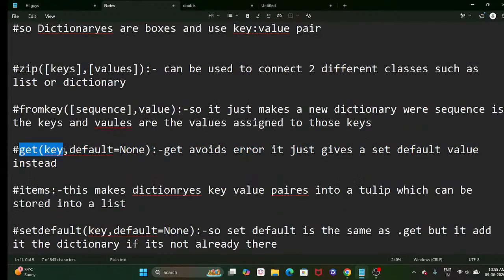Now get. We use it to get a key. It is like a search function, but faster. How much faster and how it works is another question. But it is better, I think. Better is a good way to put it because it doesn't give an error.